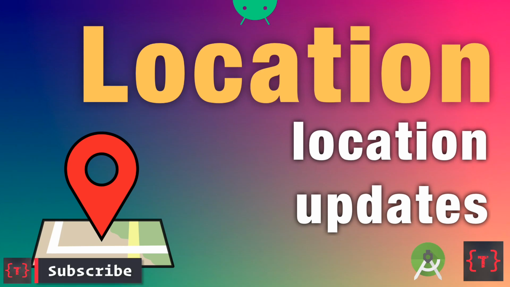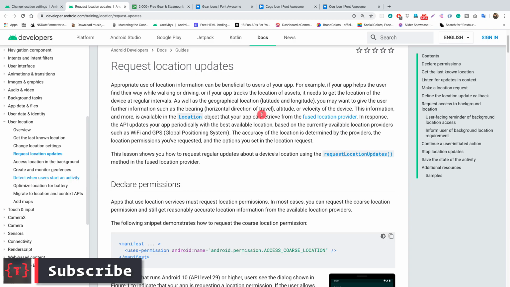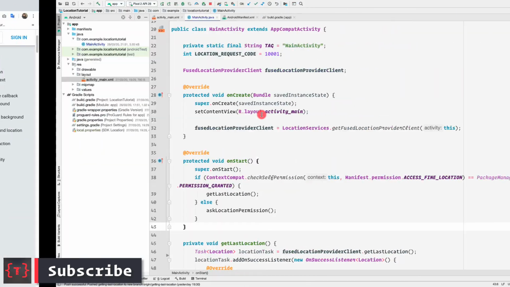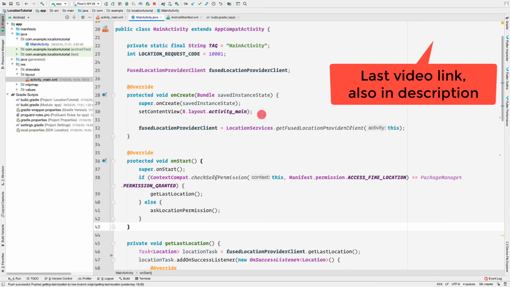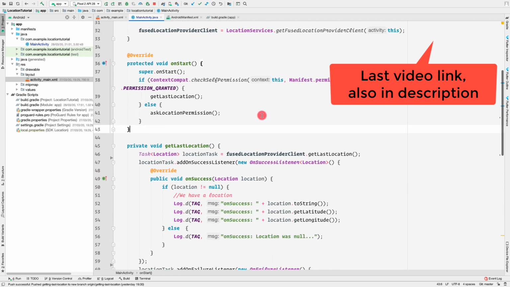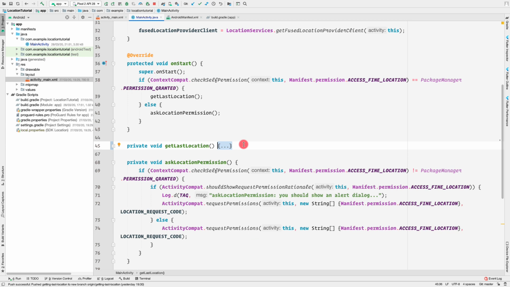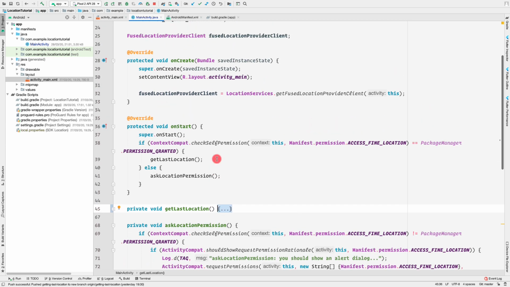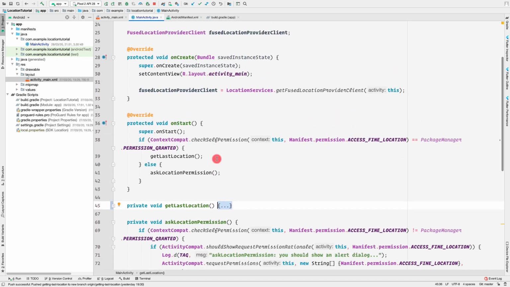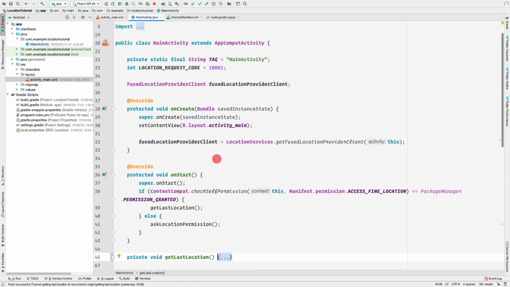So in this video, let's see how we request location updates from our application. Let's go to Android Studio, and we are moving ahead from where we left off in the last video. In the last video, we simply got the last known location of the device using FusedLocationProviderClient.getLastLocation. So let me minimize this method. And now inside this application, we are going to get location updates through our application itself.